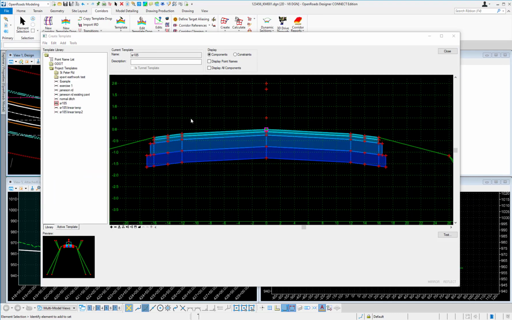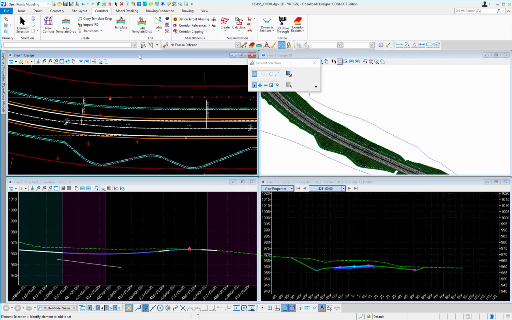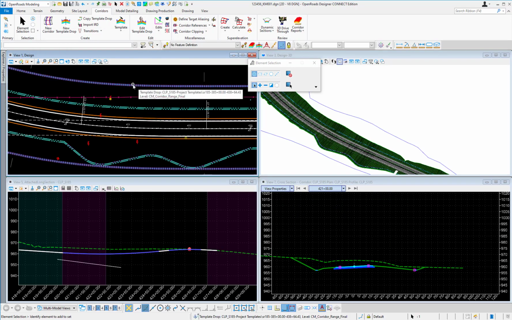So let's go ahead and take a look at adding a parametric constraint to our corridor. Now, since we've made changes to our template library, we want to be sure to save those and then close our Create Template dialog. And then be sure to synchronize the template drop with the library.